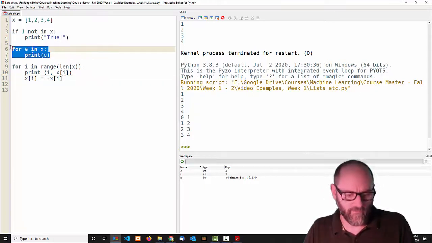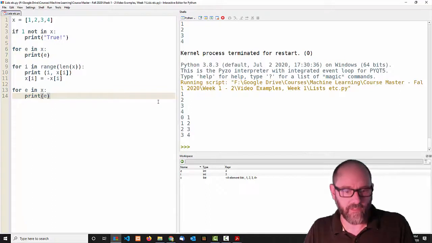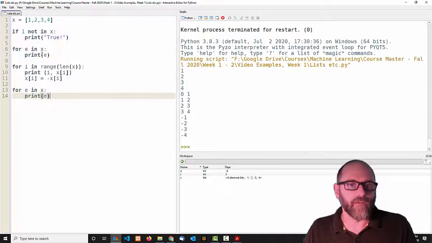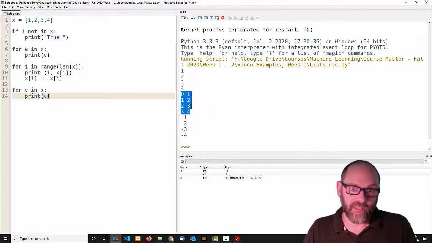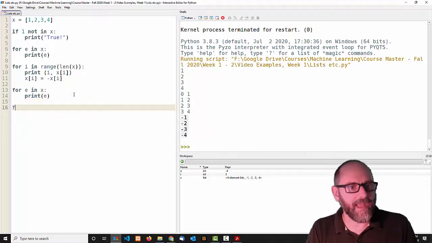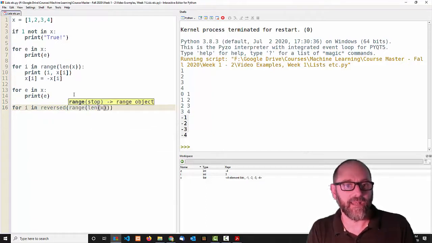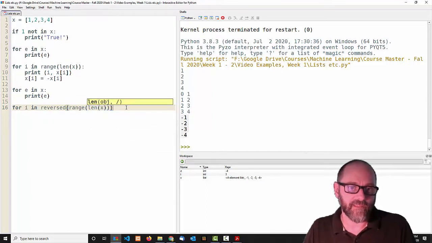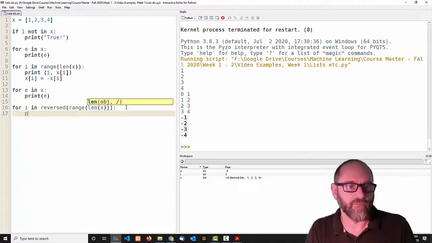And then we can repeat this down here. So the first loop prints them all out, 1, 2, 3, 4. The second loop prints them out by index and also negates them after it prints them out. Then the third loop is just a plain for loop to go and make them negative. If you want to iterate backwards through a list, you can go reversed, range, len x, like that. That's going to let you visit the elements in reverse order.